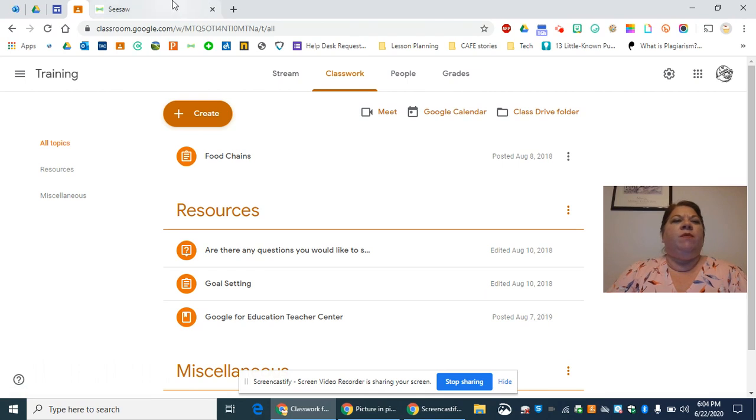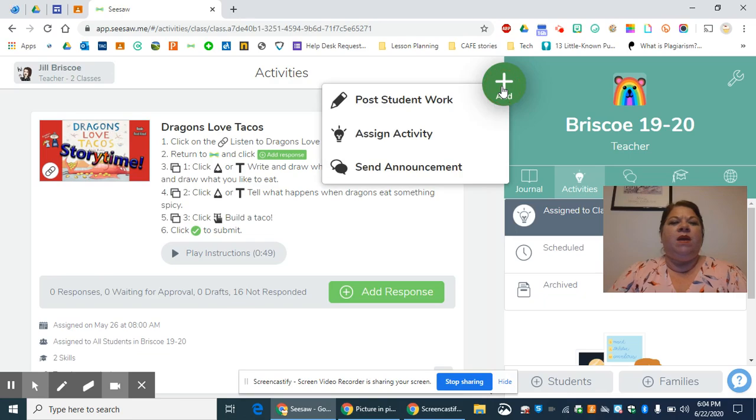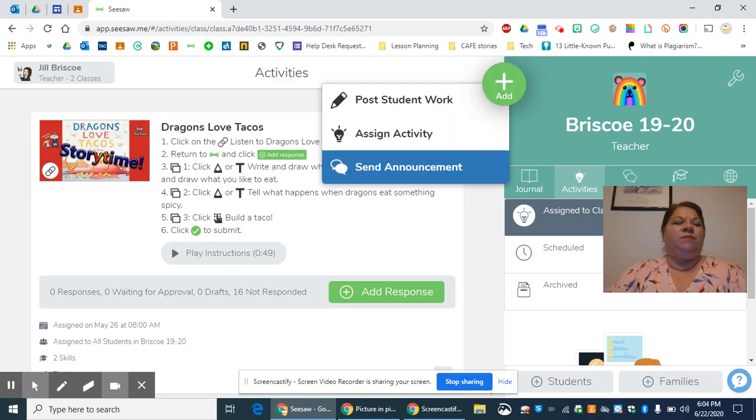So now I'm going to come over to Seesaw. And depending on why I'm posting this in Seesaw, I could do one of 2 things. So I come over to my add button. If I just want to make parents aware of it and I want parents to be able to see it, because remember in Google Classroom, they can't necessarily see the work, I could send it as an announcement. I could post that link and say, hey, FYI, don't forget about this assignment in Google Classroom. Just wanted to make you aware of it.